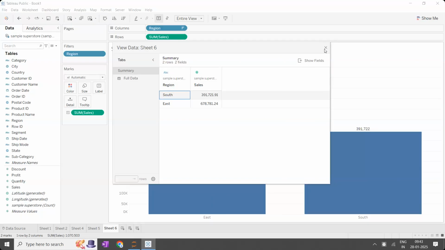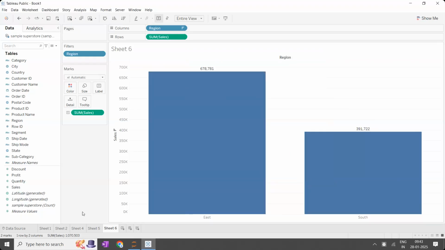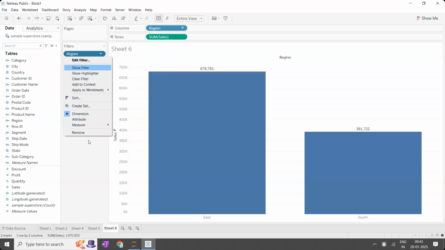Different ways of options. We'll discuss them one by one, each of them. After that, we are going to discuss sets and parameters. Then you'll get more clarity once you understand parameters. Right? Now, here we have the region, and in the region, I'm going to select in terms of, see, here we have the option called create set. These are the different filters.